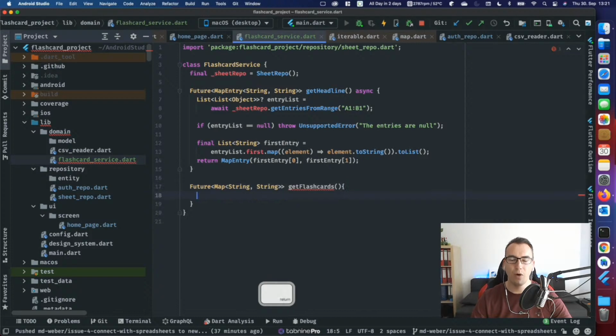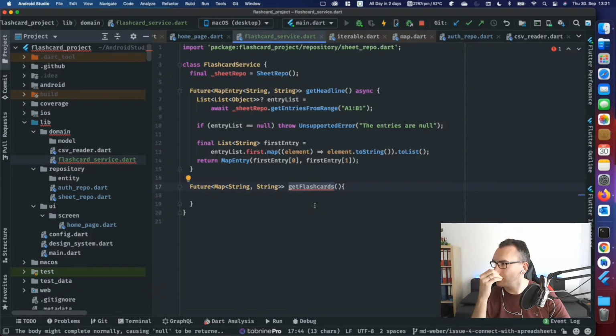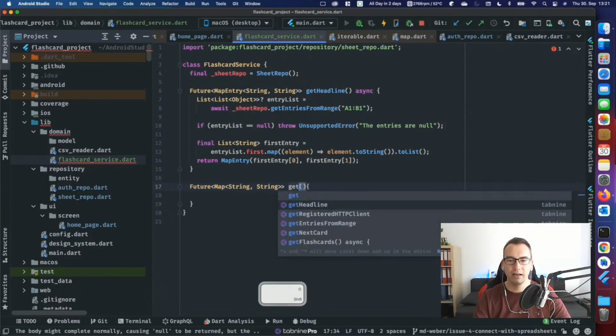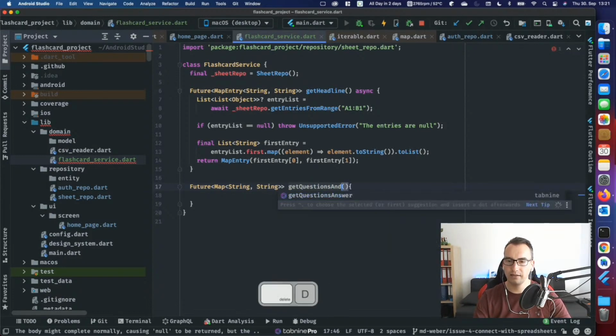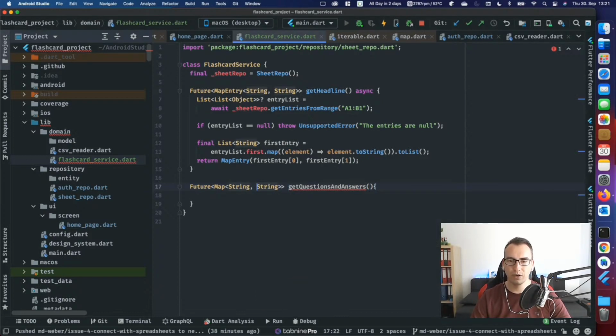If you ask now why I use flashcards here as a name, this is the flashcard service. So he is allowed to know this pattern of flashcard. But maybe flashcard is not even the best name. Let's call it get questions and answers. And this map consists of string string, but it is actually a question and an answer.